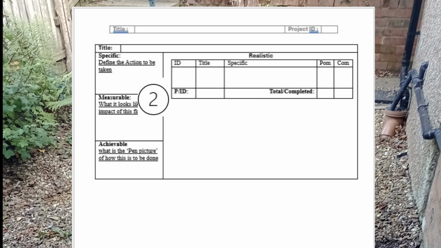The second area is the defined area, and this is the area which is in the left-hand column of the page and consists of the following. Specific, this defines the action to be taken. Measurable, this is a statement of what this particular part of the action would look like once it's finished, or what impact it would have. Achievable, this is the pen picture of how this is to be accomplished.